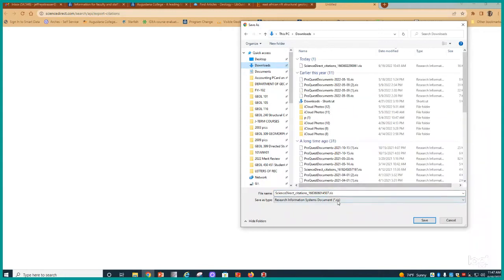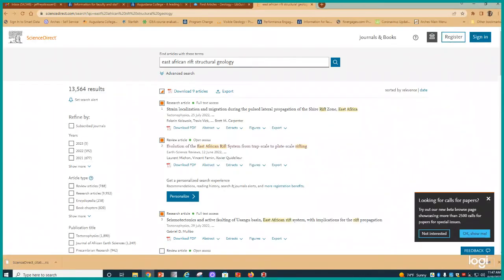And I'm just going to save it. All right, so there it's saved onto my computer in the downloads folder. That's just going to be garbage. I'm not going to use that yet. And now what I want to do is open that.